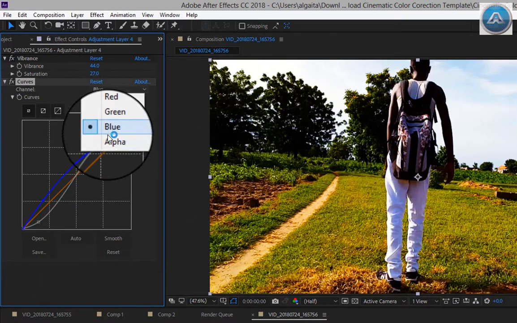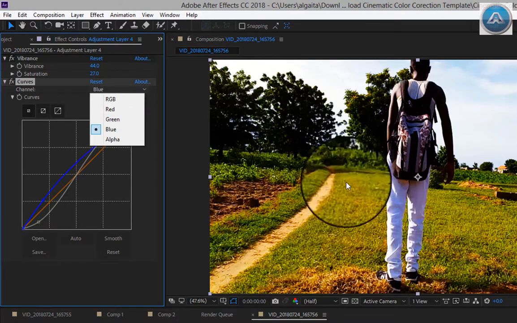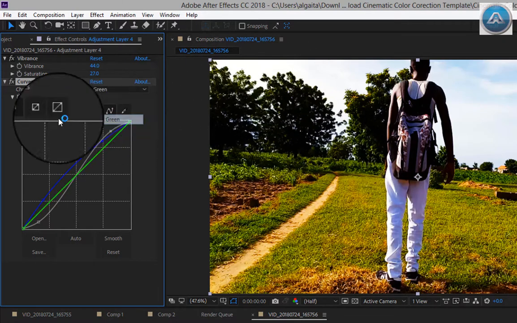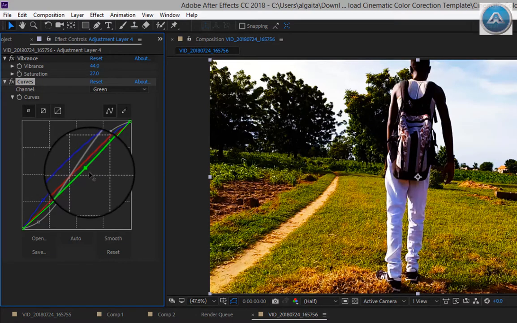For the background, I will select green. I told you I will just show you the way, but the destination is yours.